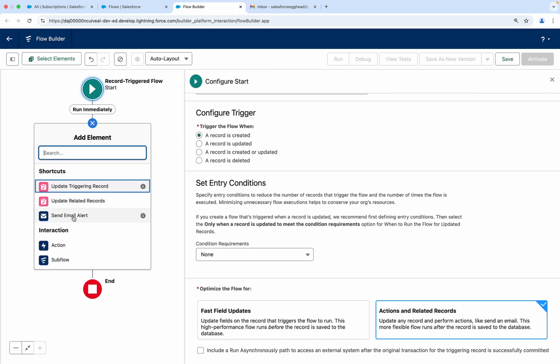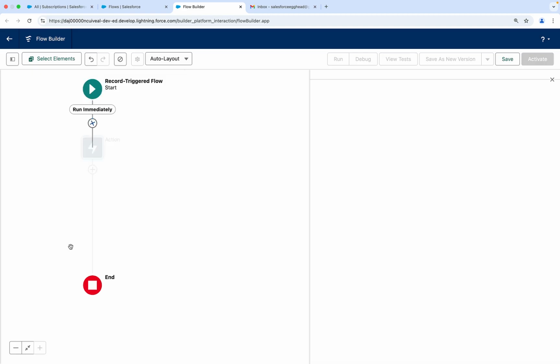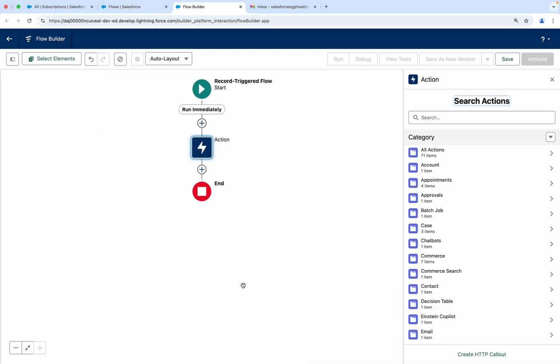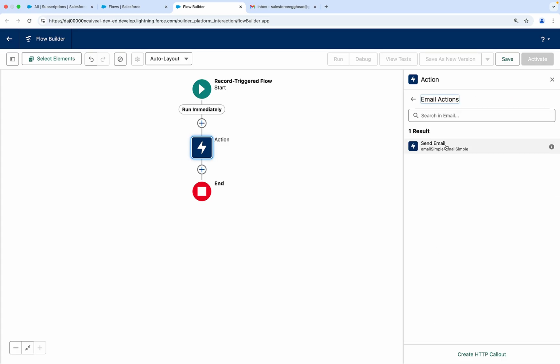You might be tempted to choose send email alert, but that would just, once again, use the email template builder to build that email template that would be attached to the email alert. So we don't want to do that. Instead, we want to choose action. In action, you can see we have a bunch of different categories, and one of those categories is email. I'll click on that. And we have send email as an action choice. I'll click on that.